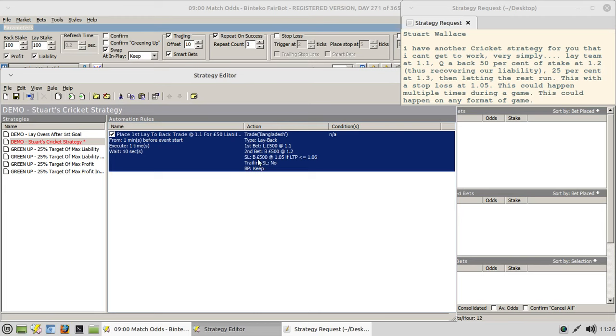And then we've got the stop loss again for £500 at 1.05 if the last trading price is less than or equal to 1.06. So as soon as the last trading price hits 1.06, it will trigger a back bet to be placed at 1.05. And there's no trailing stop loss and bets are being kept.